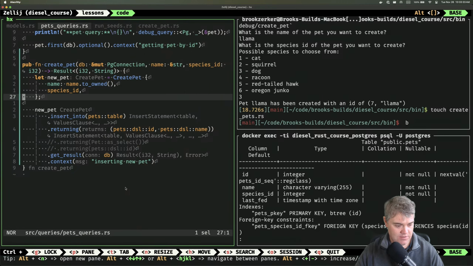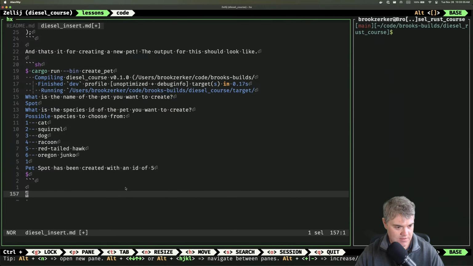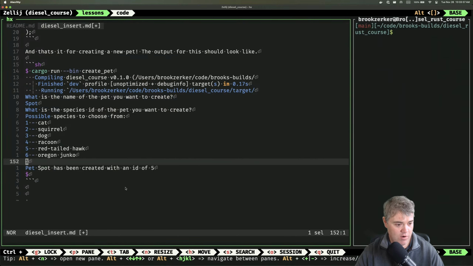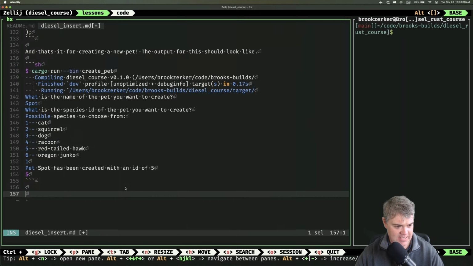That being said, where was I? Let's see. Oh, we're just about to tell everybody to say, okay, now it's your turn. So, now, your turn. Create a query and new binary for creating a species.